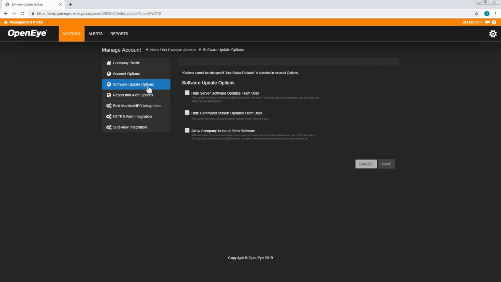Under Software Updates, we can hide these software updates. You can flag that on and off. You can flag hiding the command station updates. You can also check Allow Company to install beta software. Some customers are willing participants in our beta program, and by selecting this box, they would have the opportunity to try out upcoming beta releases.